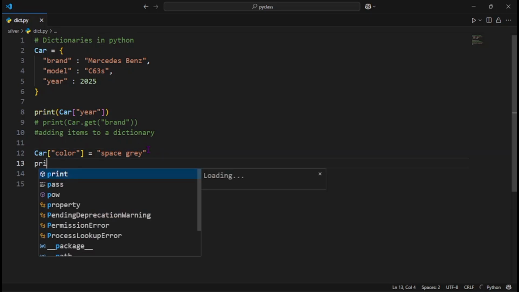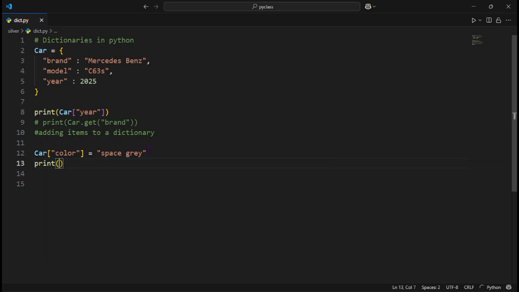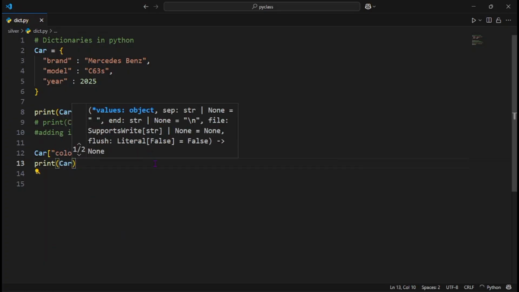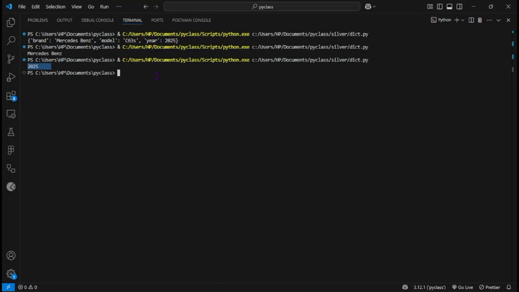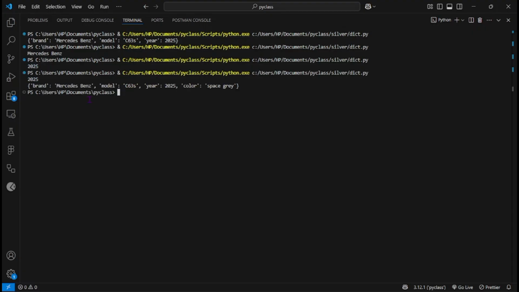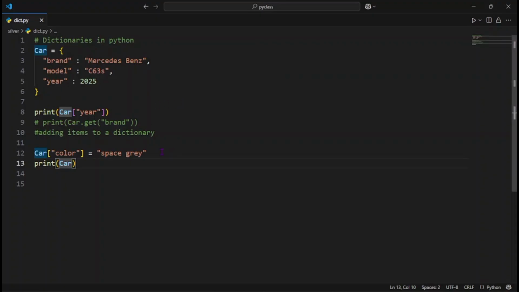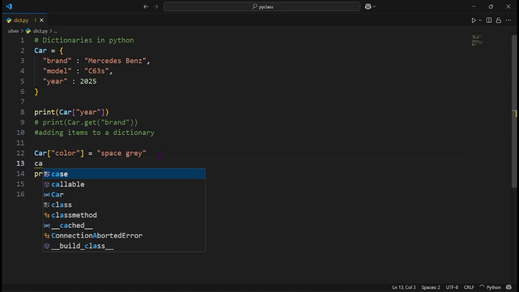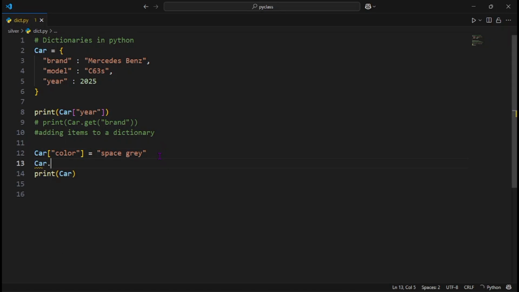And down here, if I print our car out, go back and run our file, we are also getting color space gray. This is because this line here pushes this whole item, both the color and the value, into our car dictionary. Another way you can also do this is by doing car dot update.